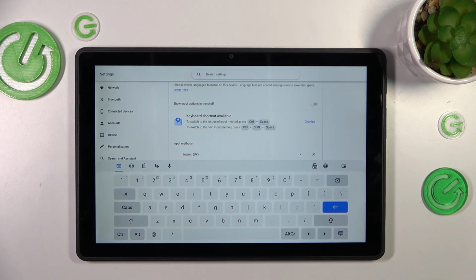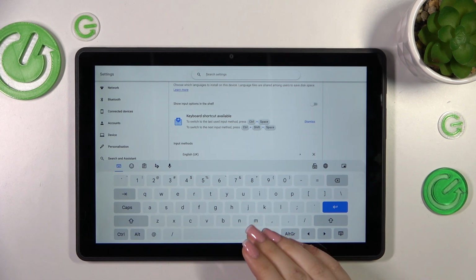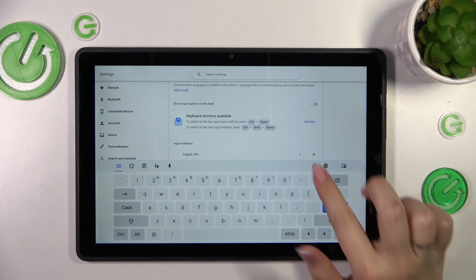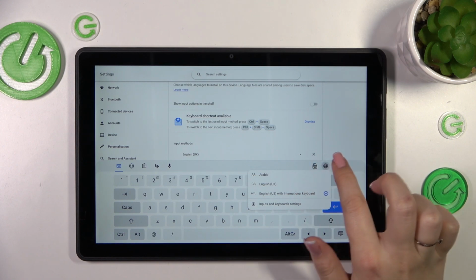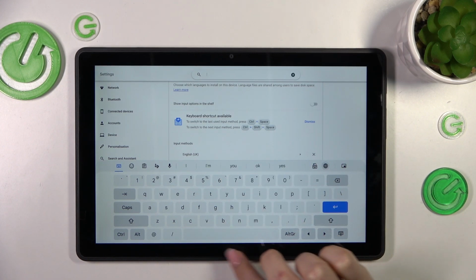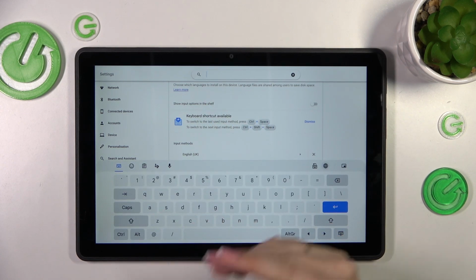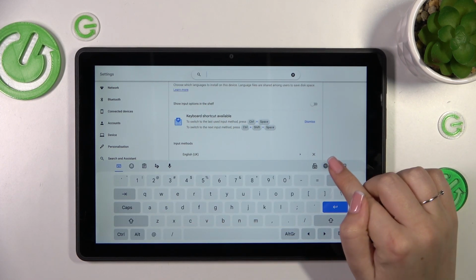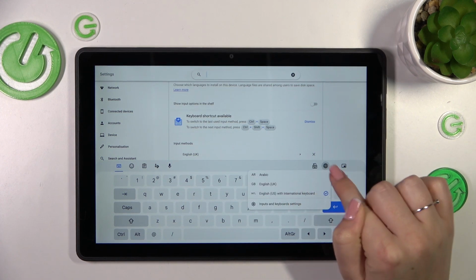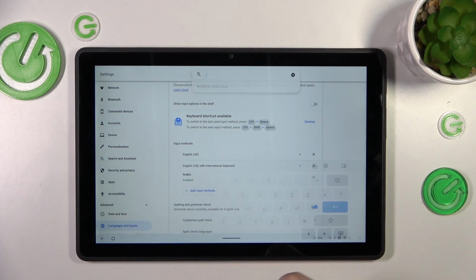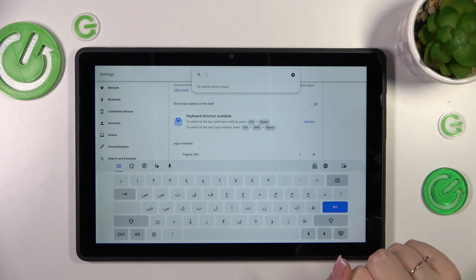So basically, currently we've got the English keyboard, and let me try to check it. Change it. I was wondering whether I can, but unfortunately I cannot change it by swiping. So if you want to change the keyboard layout, you have to tap on this globe icon and then tap on Arabic, and as you can see, it will immediately appear.